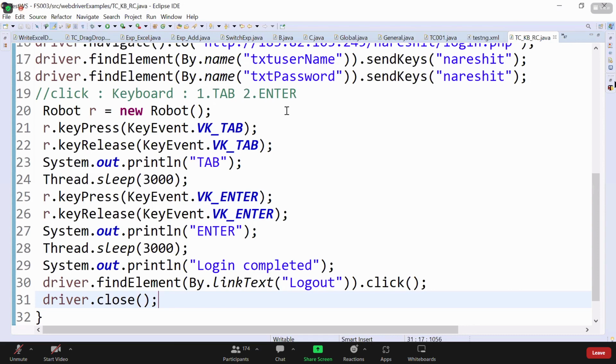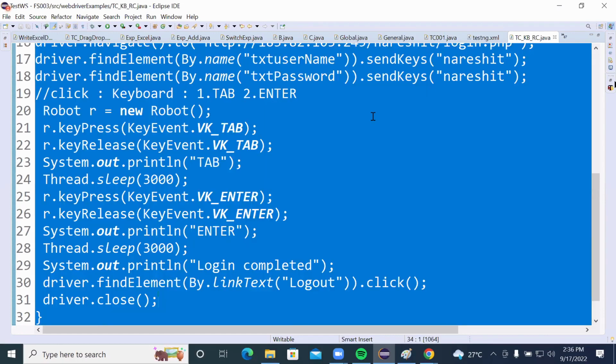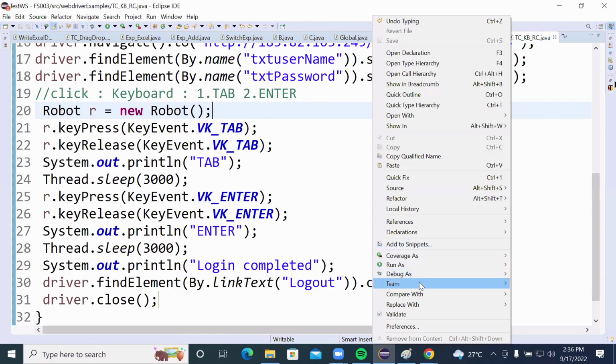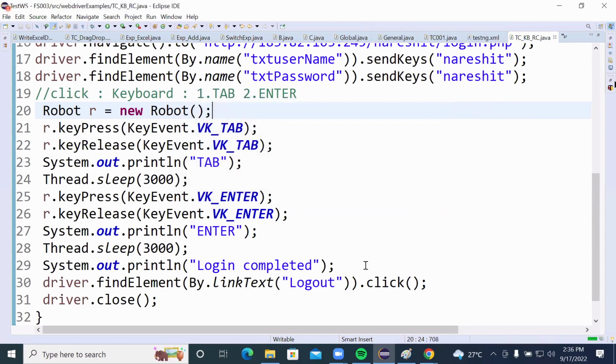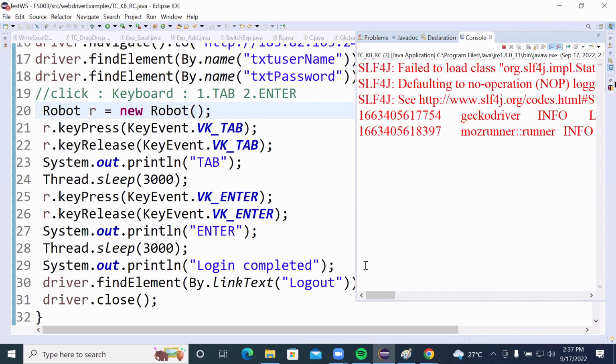Now we can see here, if I run this particular program, we should be able to perform these activities. Now you can see here, run as. What is the option? Java application. Now we can see that it performs the keyboard actions here.